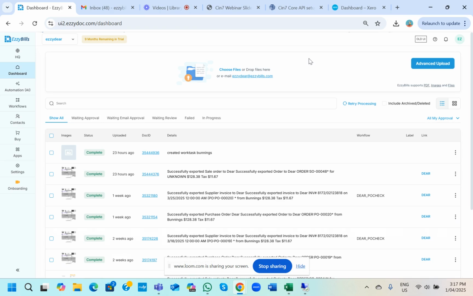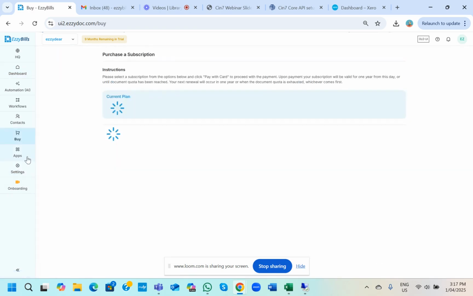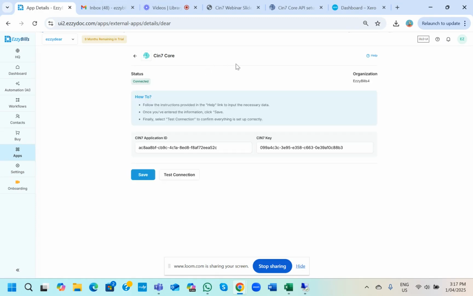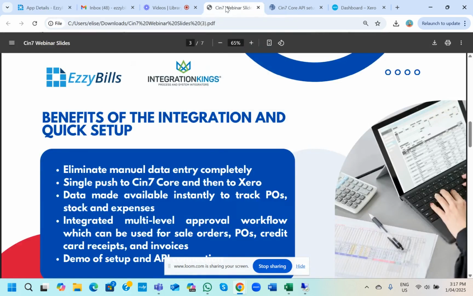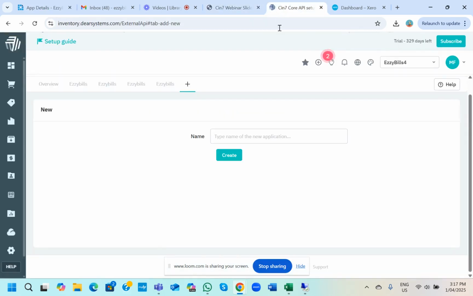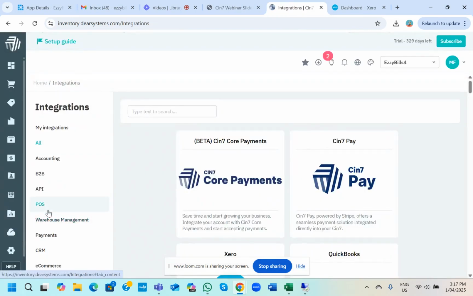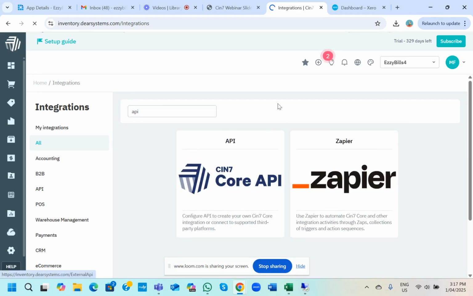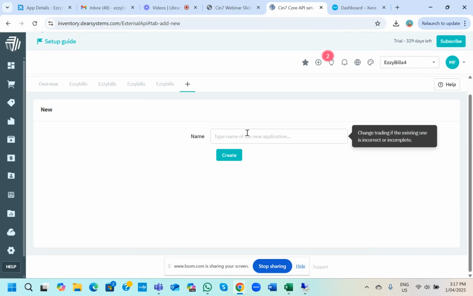Then basically it's just a simple API connection to connect your EzzyBills account with your Cin7 Core account. If you go into settings, then apps, and Cin7 Core, I'm obviously connected already, but if you weren't connected, there would be a button that said connect. In order to do that, you've got to grab API keys from Cin7 directly. So if you go into Cin7 and click on the integration lab, then click on API integration, and then set up a new API integration. You want to call it EzzyBills.